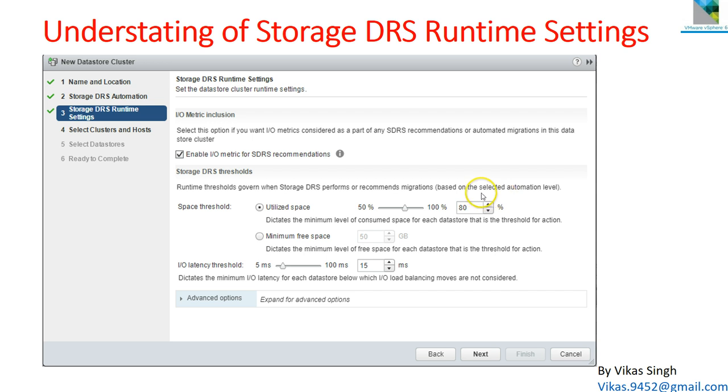You can set it so that if the datastore is going to fill up to 80%, it's going to give you the recommendation, and if it's set to automate migration, it's going to do automated migration. And also you can set a minimum free space, depending on how much you want to configure. And also you have to make sure here about I/O metric inclusion; we have an advanced option. The I/O latency threshold depends on how much latency your storage has, so you can set these advanced options also.